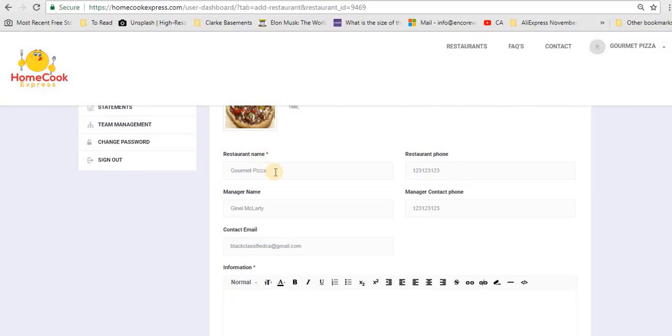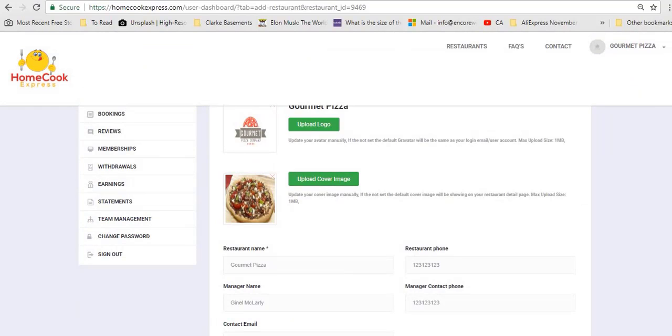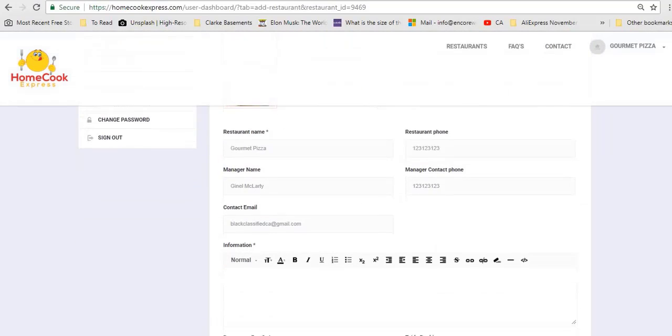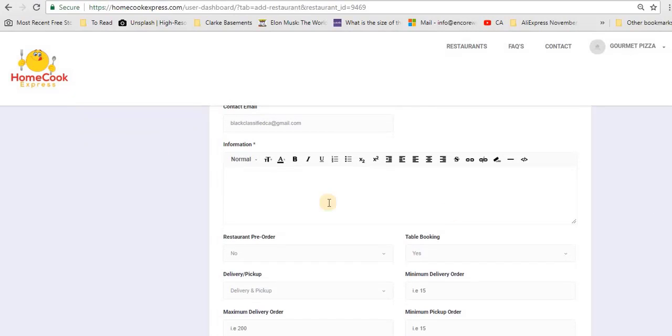We're going to put the restaurant name, phone number, so this information automatically populated from when you signed up. Remember when you clicked that button up there to register your business, it populated that information automatically. And then you can put a little bio or tagline for your company in this section. So I'm going to put, let's say, Toronto's best pizza since 1989.